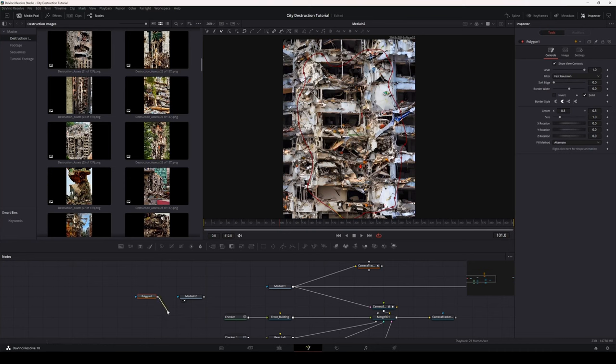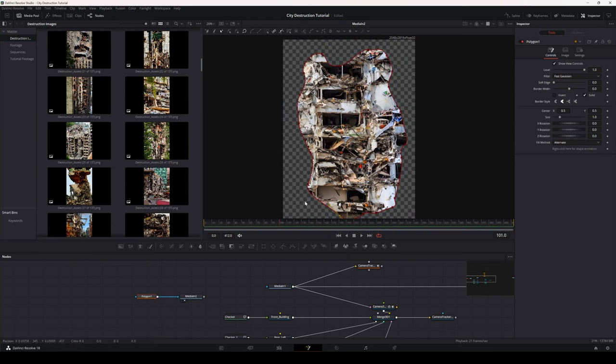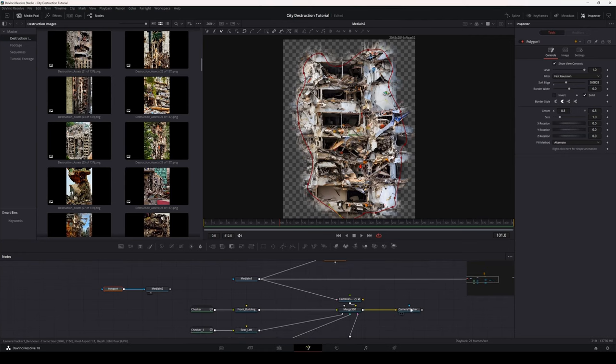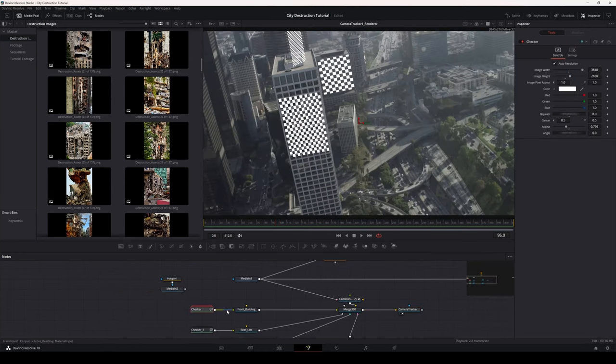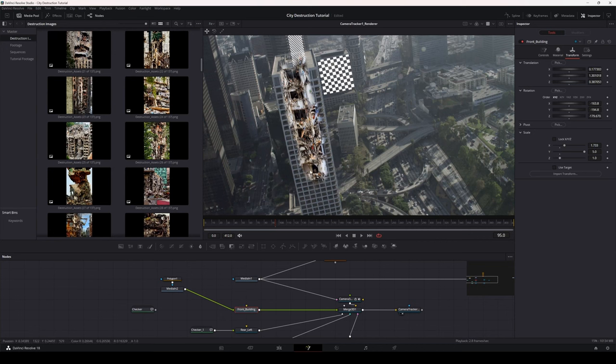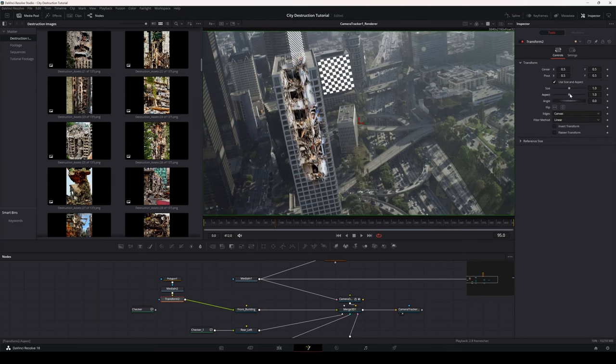So then we'll connect the output of this to the input of our image, and we get that. We'll probably want to feather the edges a little bit, so we'll bring up that soft edge. Cool. And now we'll switch over to our camera tracker renderer. We'll disconnect the checker node and plug the material into the input on our plane. Now it looks like the aspect ratio is a little off, so we'll drop down a transform node and adjust the aspect ratio until it looks normal.